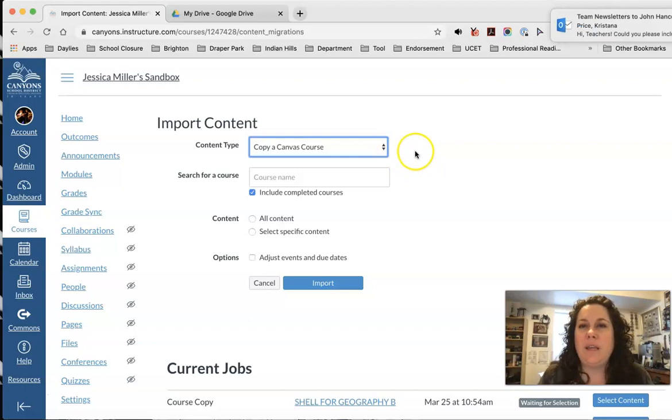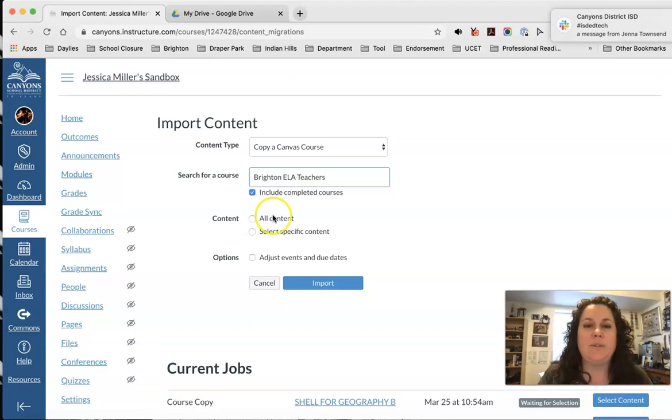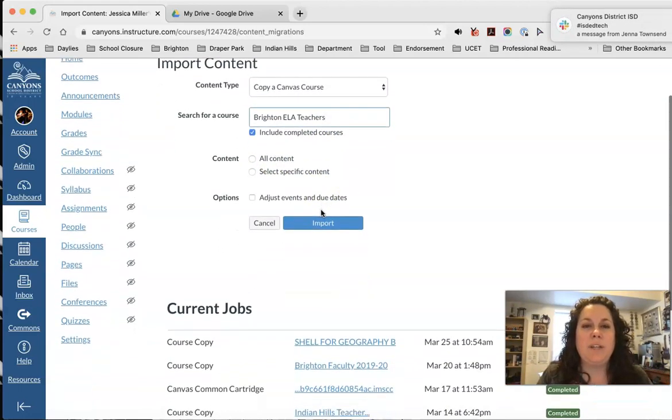So you can make your colleagues a designer in your course, and then they could come here, copy a Canvas course, and input that information. Now, all content would take everything from that other course and it would take over whatever you have. So if you're starting from scratch, that could be an option for you. But for most of what you're needing, selecting specific content will be more helpful to you.